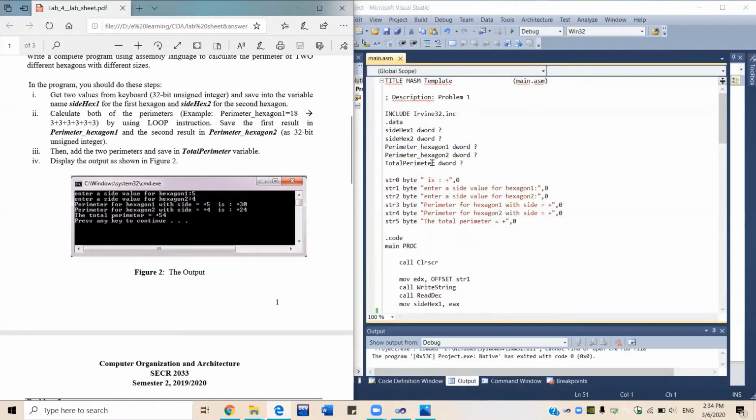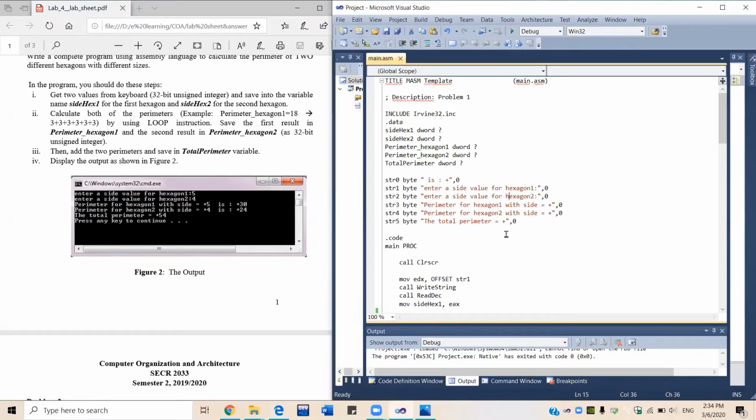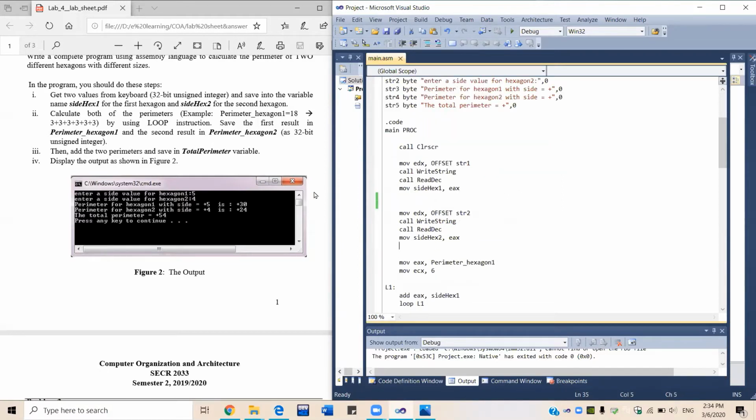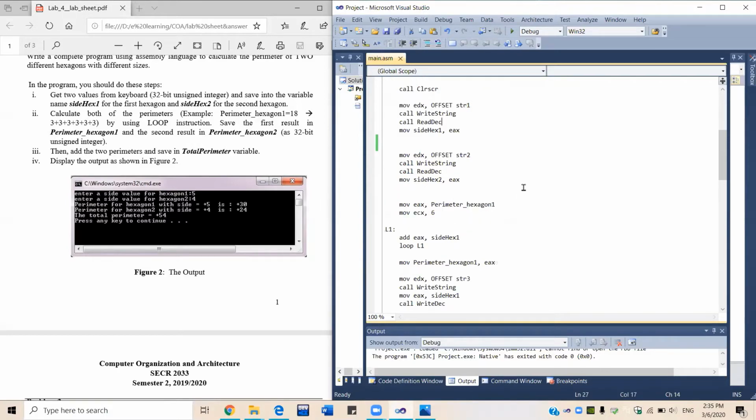And we also declare the variable. Lastly is to add up the 2 parameters and save in the total parameter variable. So we also declare the variable. And this string is what I use to call when I want to display the same output as the example. So we can go through the code now.